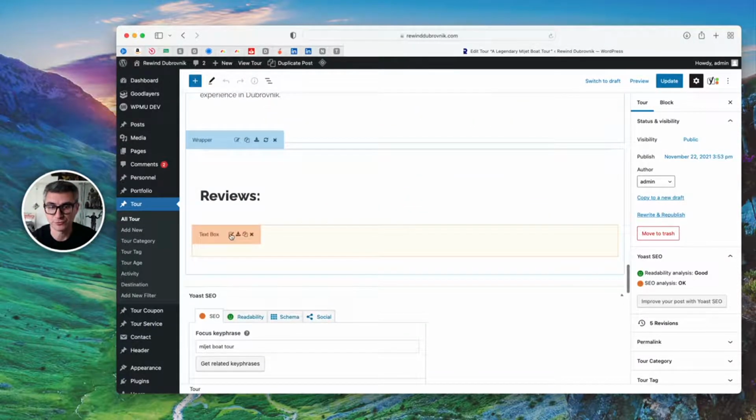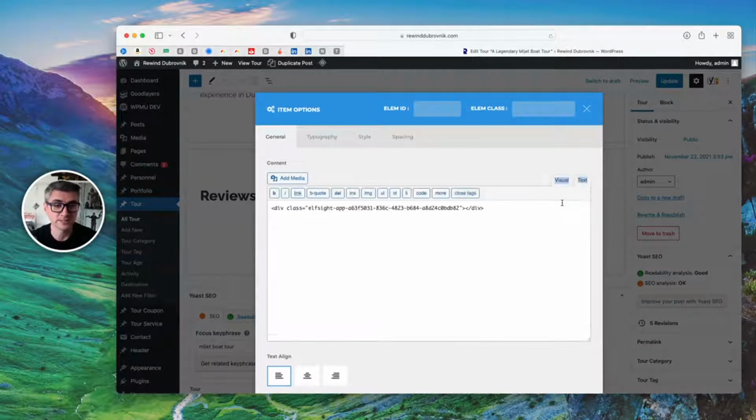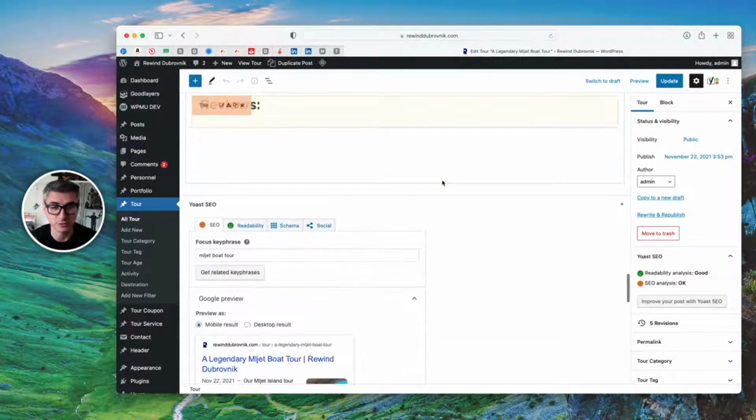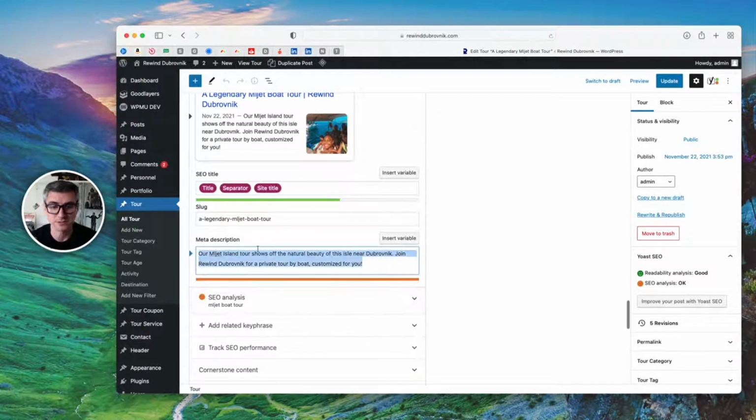Here we're pulling in reviews. You won't see them when you're actually editing a page because it's just a line of code. But once the page is published, then you'll see reviews being pulled in if you're using the plugin that we tend to use called Elfsight. And again, meta descriptions, etc.